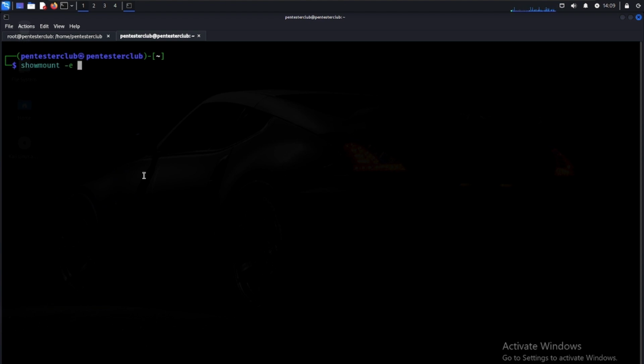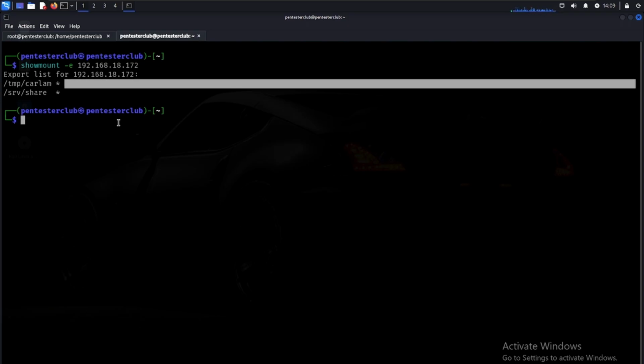Show mount -e. Enter your target IP address. Here you can look: temporary, with the Carlam server with the share. Quite interesting, all these things.